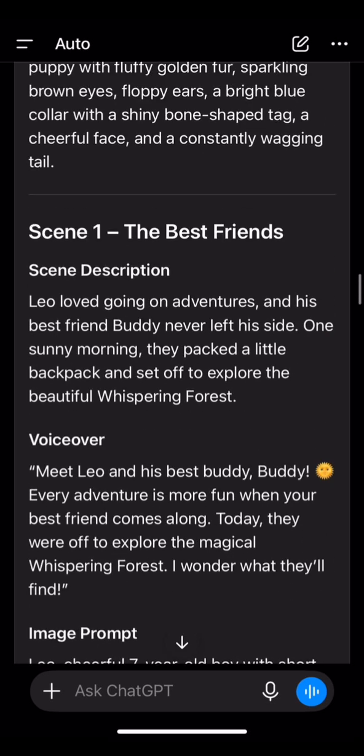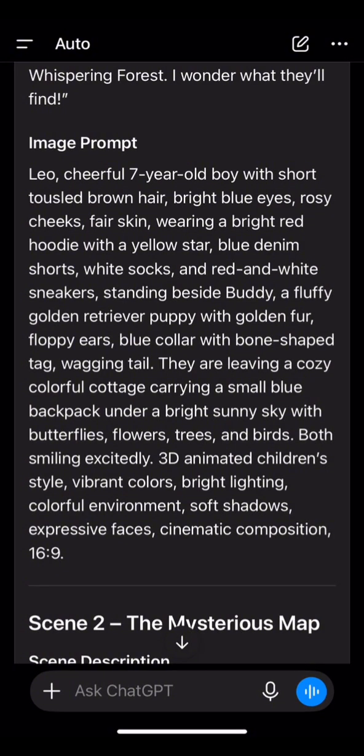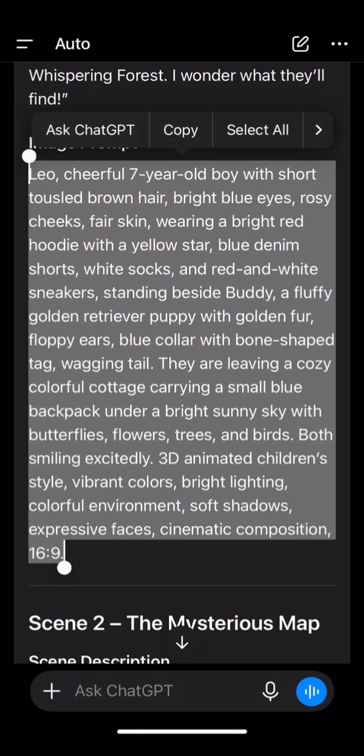For each scene we have the image prompt. So you are going to copy the image prompt for scene one. You copy it, so we are going to create this. You can create this image on ChatGPT, but I'm going to be using Google Flow AI to create the image.